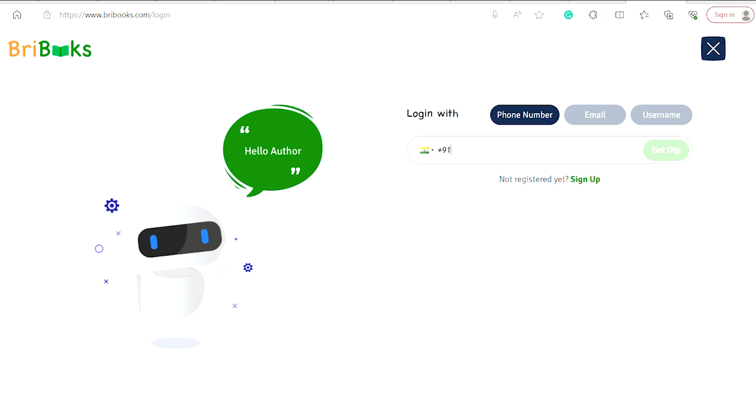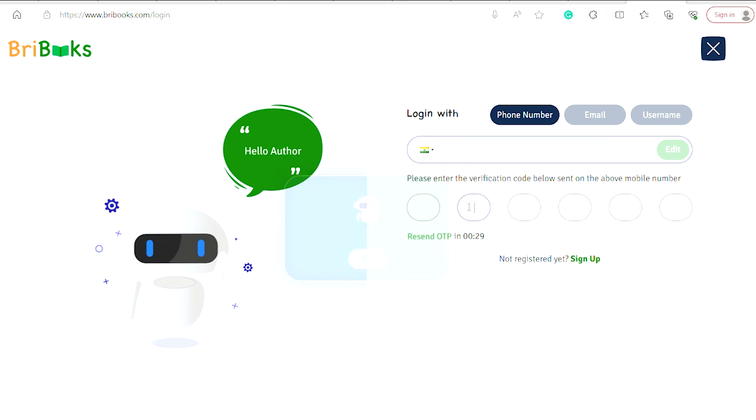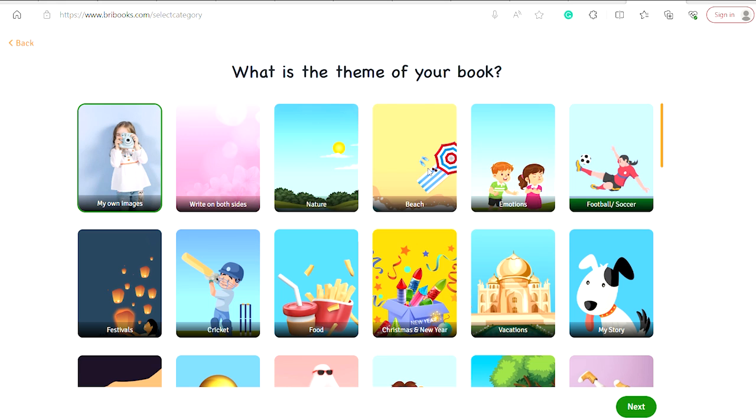Once you have registered using your username and password or other options, such as your phone number or email, you will find an option to write a new book. When I start writing, I can see multiple themes to choose from. There is a nature theme, emotions, sports, vacations, and many more themes to choose from.